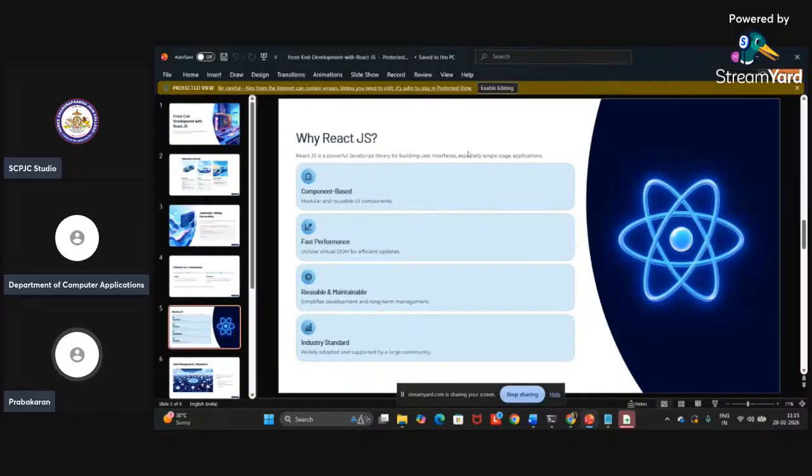Single page application means we can give many interactions from the parent side itself. We don't need to move to the server side. From the parent side itself we give all the interactions, like JavaScript actions. So that's why it has fast performance, and it is a component-based application. Fast performance, reusable and maintainable.